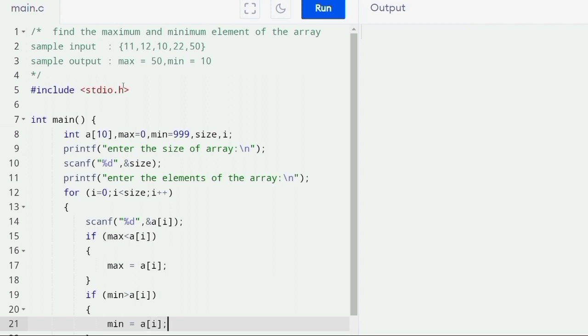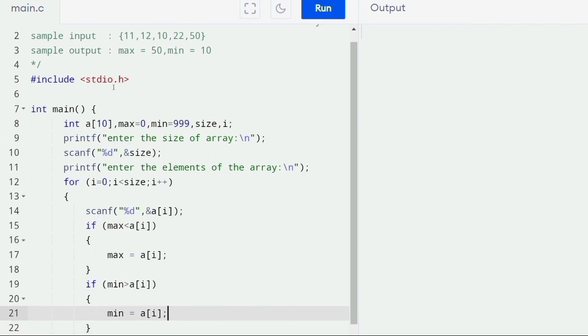In the background it is going to check whether 999 is greater than 11. So now it is time to change the 999 value to 11, and 11 is copied to the min variable. Later in the second iteration it is again checking 11 and 12: is 11 greater than 12? No, it is false. Then it stays as it is, so the minimum is 11 as of the second iteration.